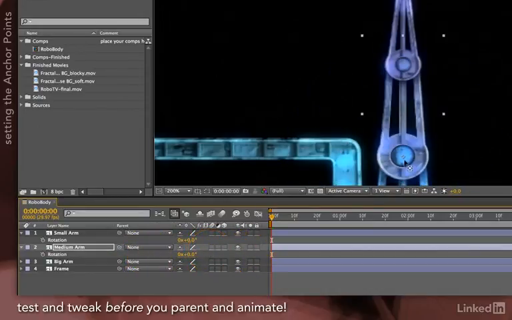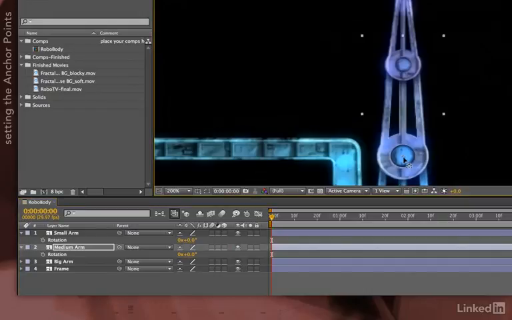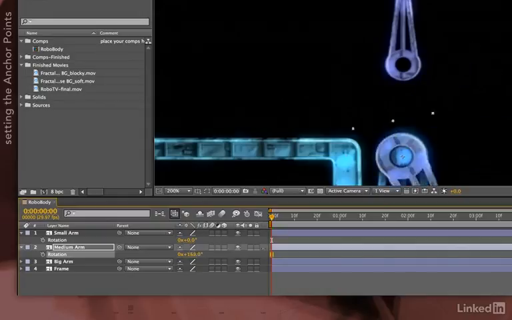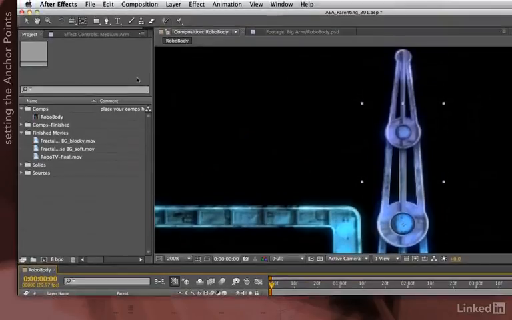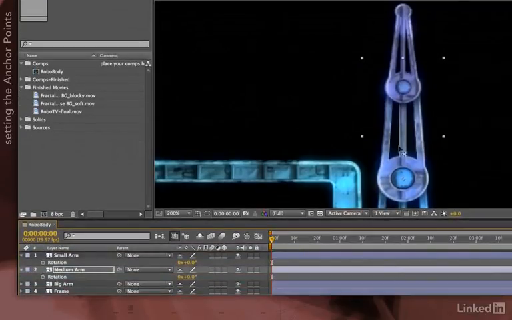It might be a little bit out of round, so I might try to adjust it. I'm moving it around a little bit here. See if that works any better. Not really. So I'll just undo and get back to where I was and leave that as its anchor point. Again, note that I'm using the pan behind tool. This moves the anchor point and position at the same time so that I'm not moving the layer. I'm just moving the anchor point position relationship.